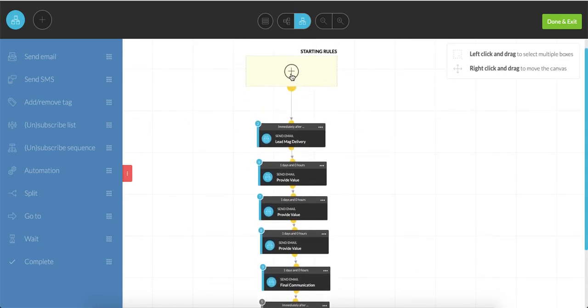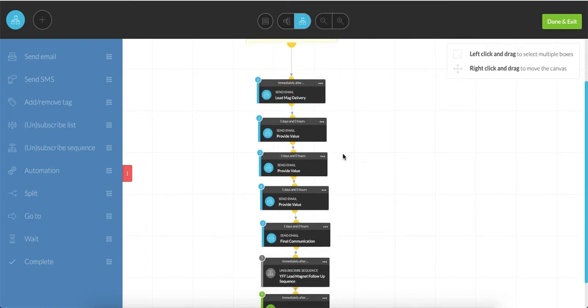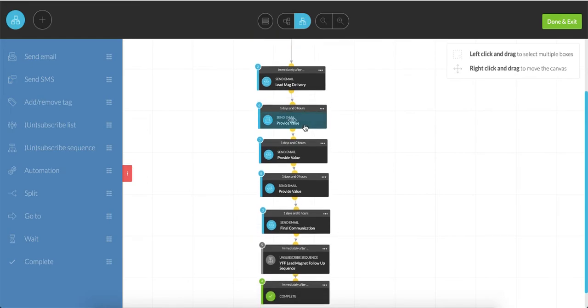So when a lead gets triggered, when they get tagged, it's going to send them immediately after the email, the lead magnet delivery, right? This is what you paid for, because otherwise you'd have to figure out how to do all of this stuff and put it together. So it's already there for you. Then we've got the next day, provide value, the day after, provide value, the day after, provide value, and then send the final communication. So this is a 1, 2, 3, 4, 5-day email sequence.